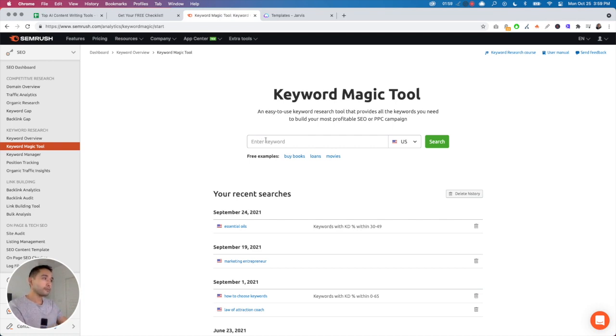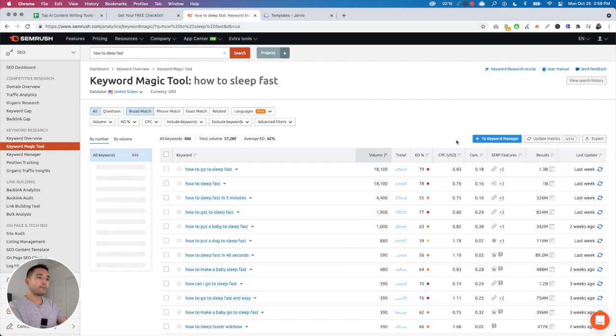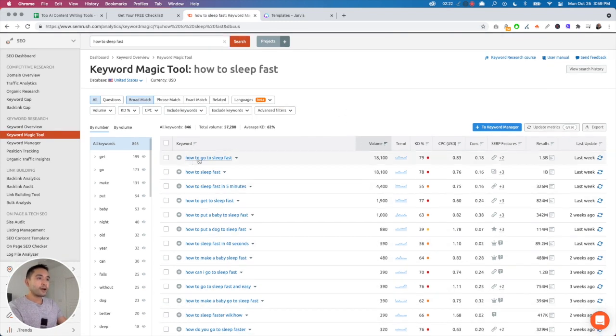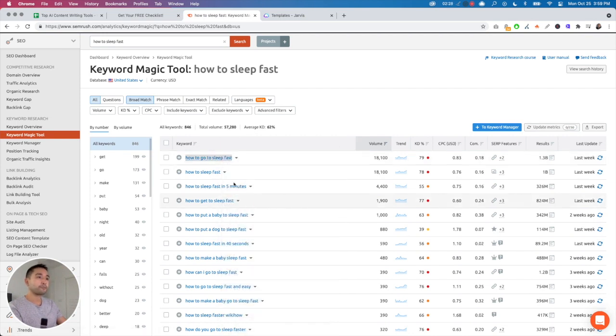So in today's example, I'm just gonna put how to sleep fast. Okay, now I'm gonna click on search and let's see what types of keywords come up. They have all of these different keyword variations and also the search volume. So I think I'm gonna do how to go to sleep fast, all right? So I'm gonna write a blog article around that. I'm gonna copy that and let's go into Jarvis.